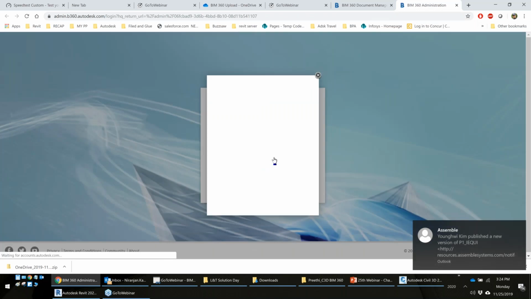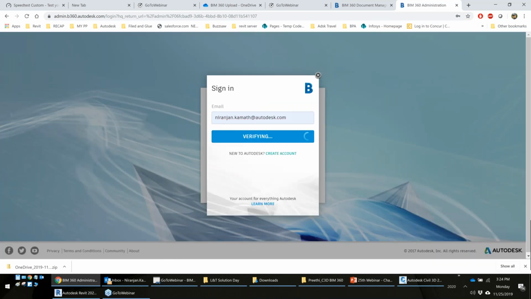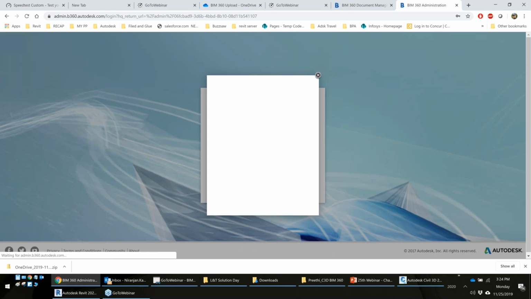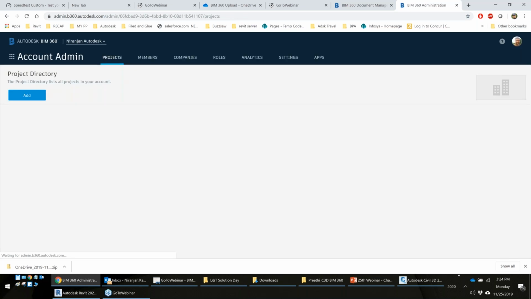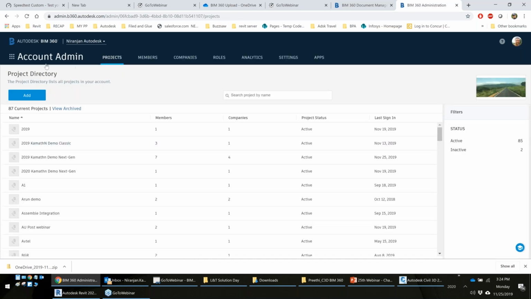I need to use my generic login, which I have registered with Autodesk, and which I use for Revit, AutoCAD or Civil 3D. It takes me to the account administration page, and this page is where I'll see all the projects that are created. I can create unlimited projects from here.